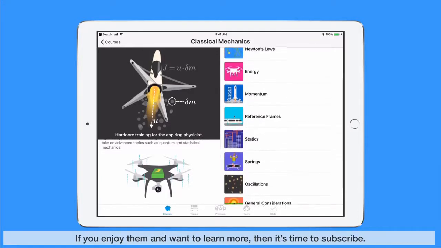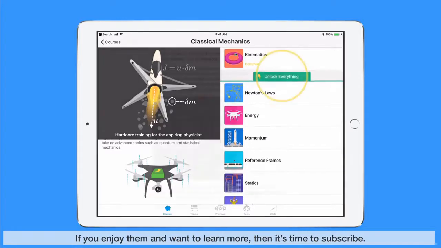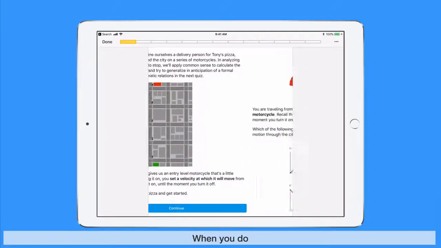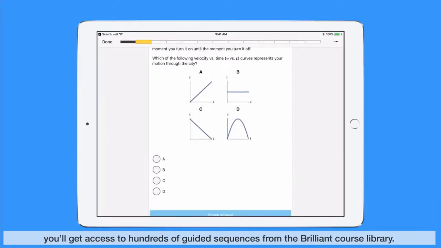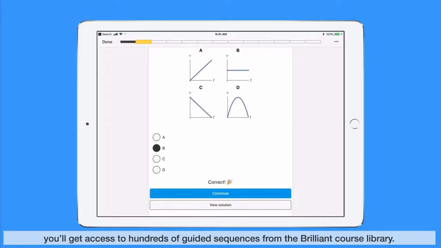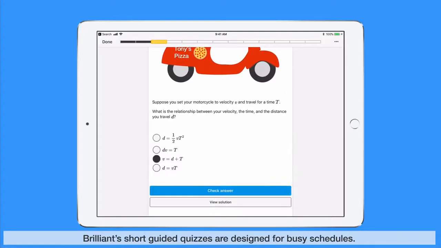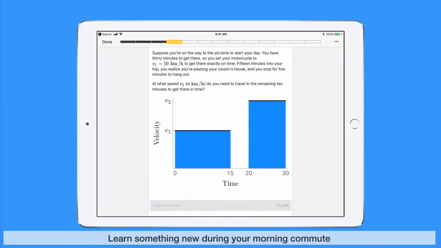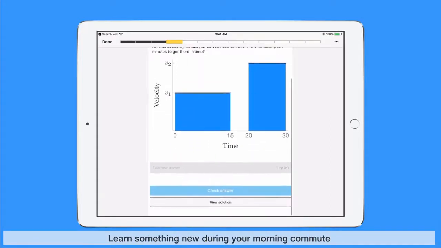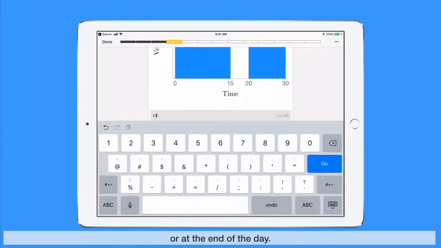If you enjoy them and want to learn more, then it's time to subscribe. When you do, you'll get access to hundreds of guided sequences from the Brilliant course library. Brilliant's short, guided quizzes are designed for busy schedules. Learn something new during your morning commute or at the end of the day.